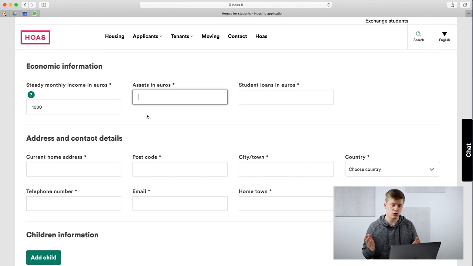In this case, assets mean, for example, units in a housing company, real estate funds, securities, and forest ownership. Assets do not mean income, savings on a bank account, or a car. Again, the assets are being considered when making comparisons between applicants. For example, if I had a stock portfolio of 10,000 euros but no other assets, then in that case I would be stating 10,000 euros of my assets.